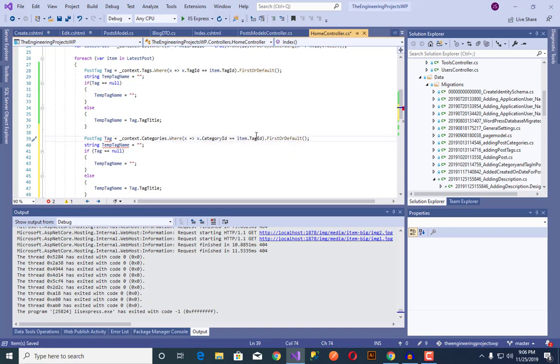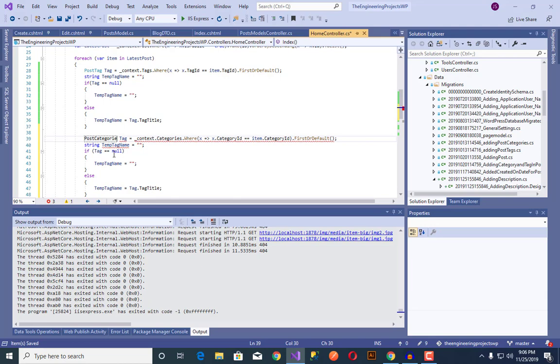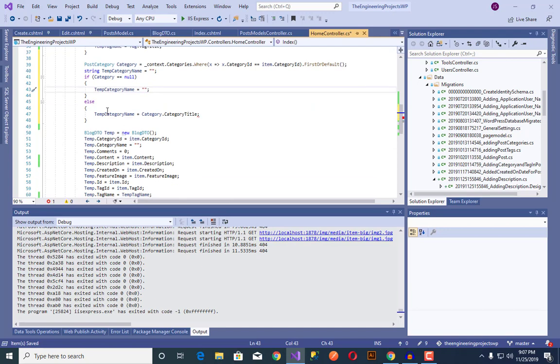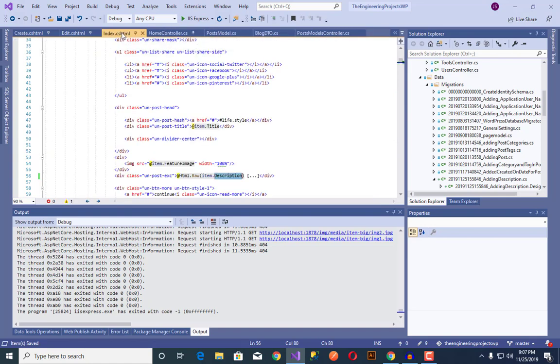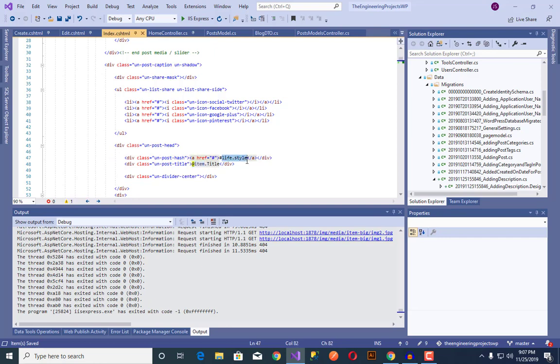Category where category ID is equal to category ID, and this is post category. Okay, post category, or temp category name, title, and that's it. Now replace this with the category name. Now use this category name in your index page. Here in the index page, item, and replace with the freestyle one, this one, dot category name.